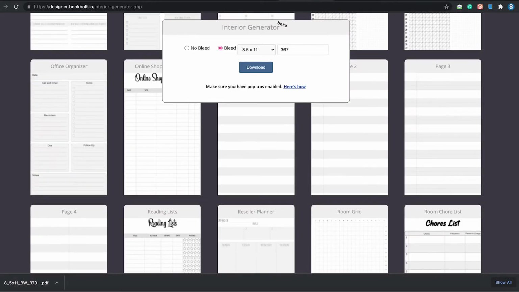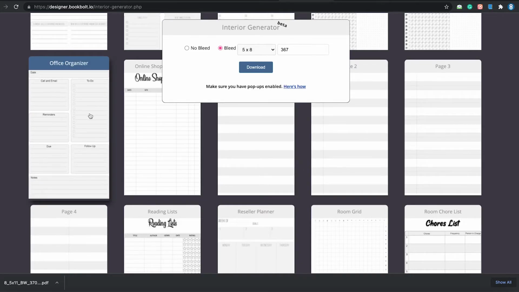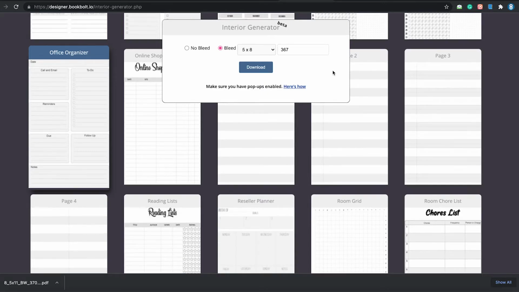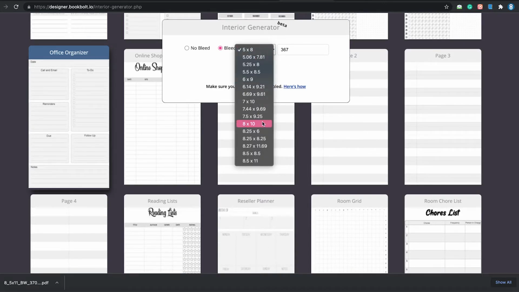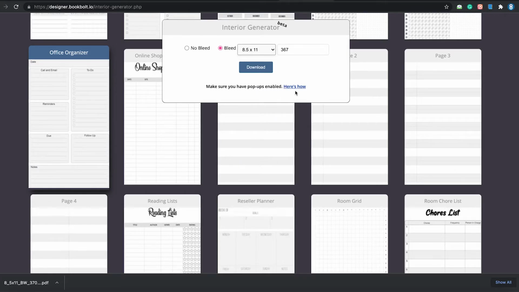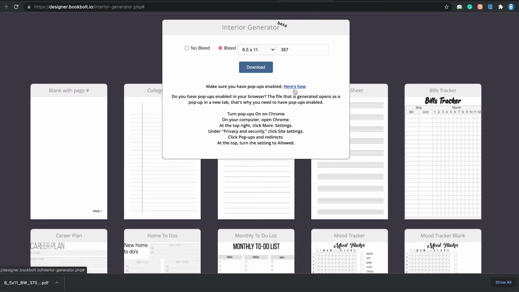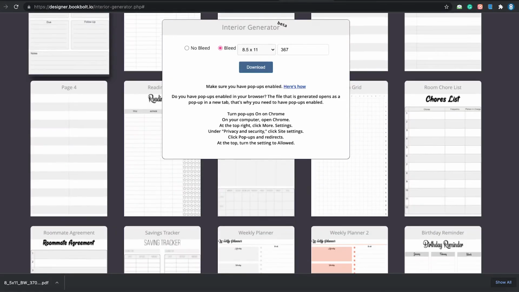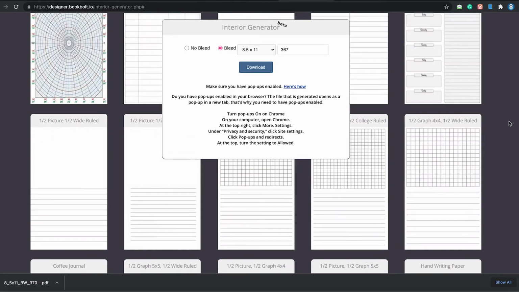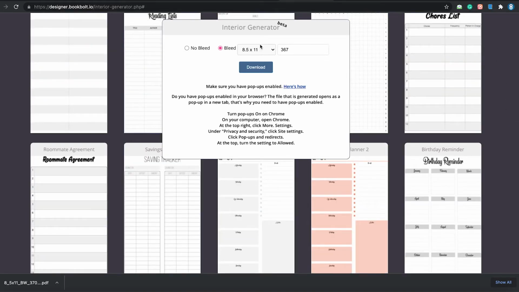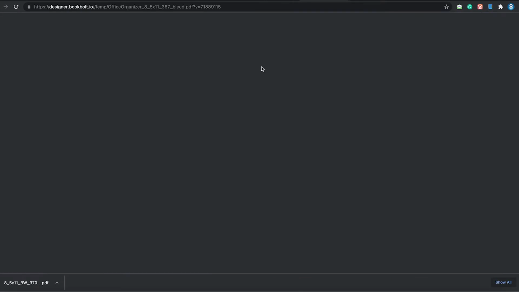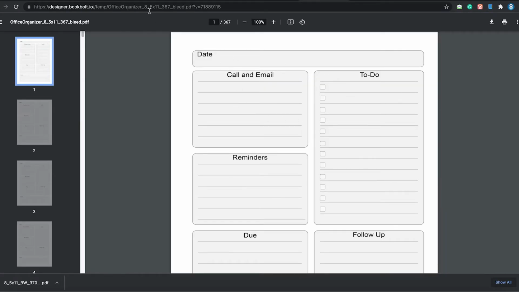I'm going to scroll down. Yeah, it's giving me more. Nope. I need 8.5 by 11. Okay. Making sure it's not going back to some of the other stuff. But even so, the generator is here. Let's see if it gave me the right size. There it is. Gave me the right size.